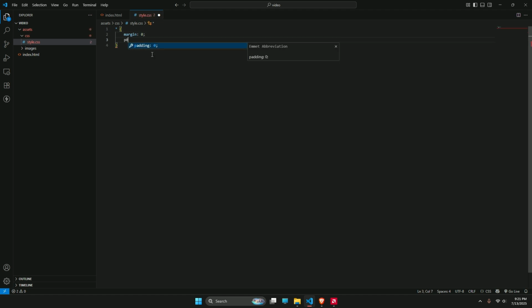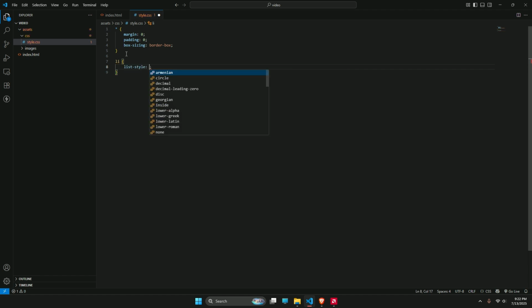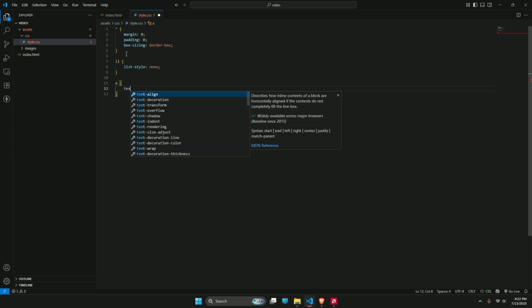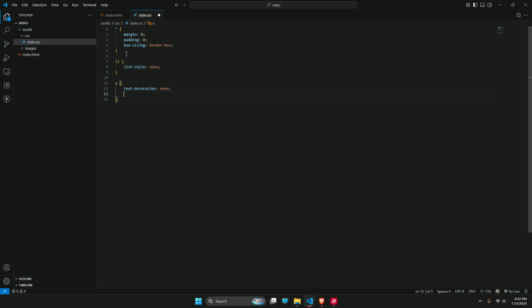Margin will be 0, padding will be 0, and box sizing border box. So this is important. And then we have to write some common CSS. For example, the li will be list style none, and all a tags will be text decoration none, and the color will be inherit.